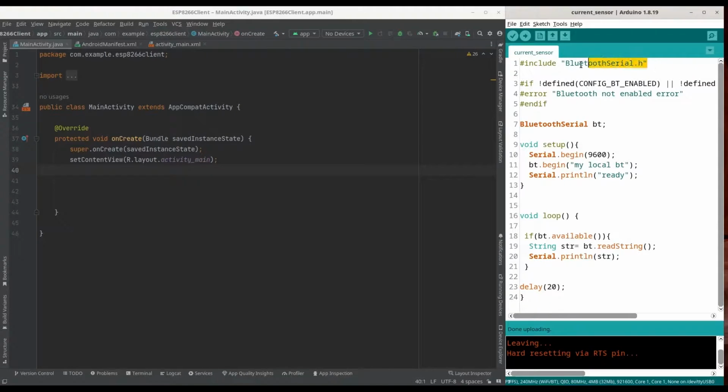You see at the top we are importing our BluetoothSerial.h library. With this statement we are checking whether our microcontroller possesses Bluetooth capabilities. Then we are creating one BluetoothSerial object. In void setup, first we are initializing our serial communication for the serial monitor. Then we are initializing our Bluetooth serial connection, and my device is going to be known as myLocalBT. At the end of void setup, we are printing ready to our serial monitor.